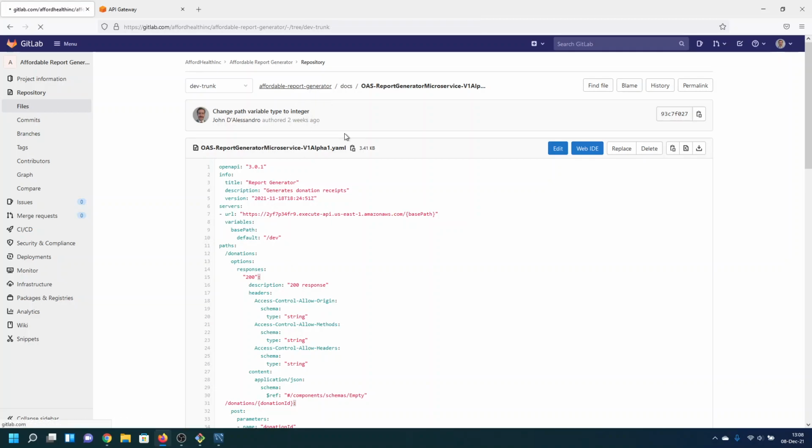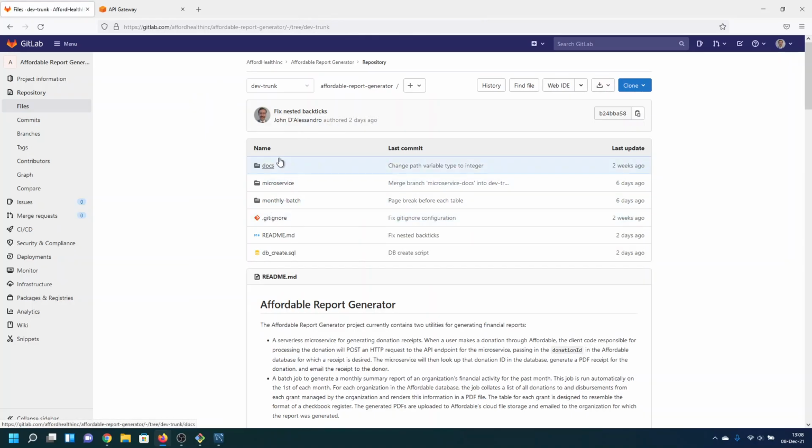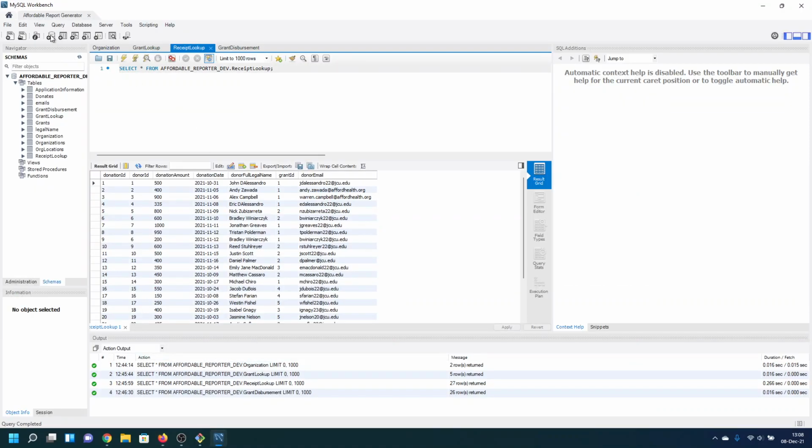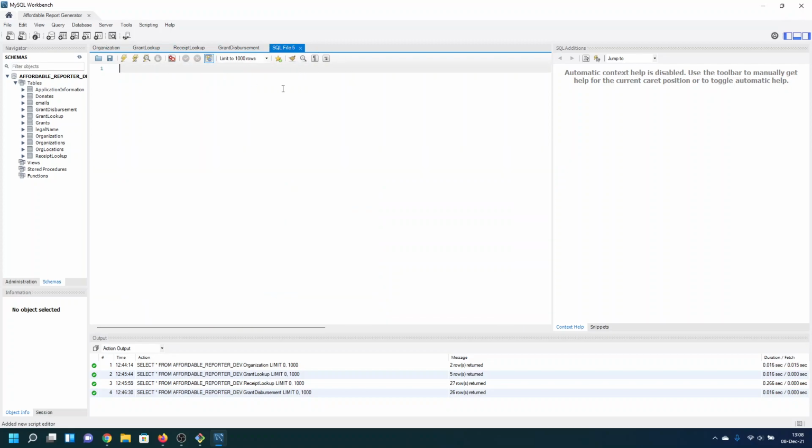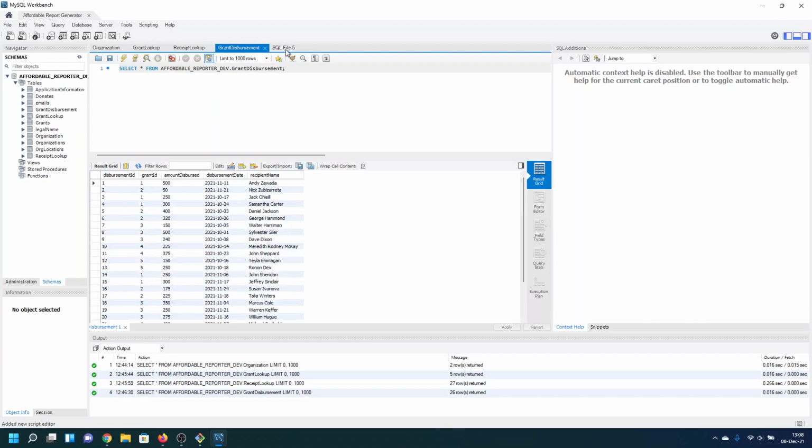So that is the Affordable Report Generator repo in a nutshell. There's also a script here with the database schema. If you need to change the schema, you'll just do a new query over here. I'm not actually going to run this, but let's say I wanted the organization ID in here for some reason, even though I could already get to that.